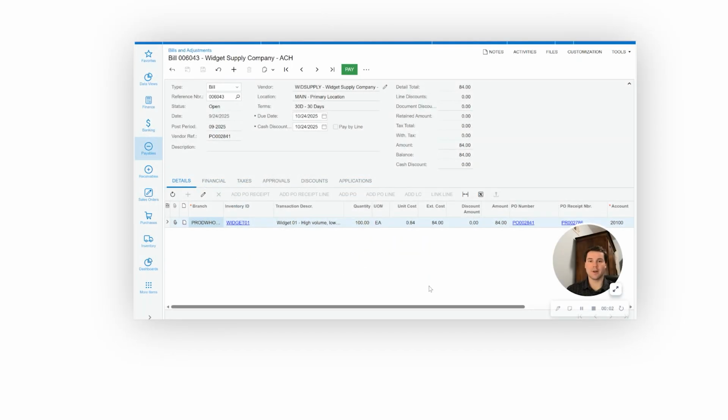Hello, in this video we are going to walk through how to reverse or void something inside of Acumatica. Acumatica is very strict with their accounting rules. Once something hits the general ledger, you are not able to make changes to the document without reversing or voiding the document that you are working with.